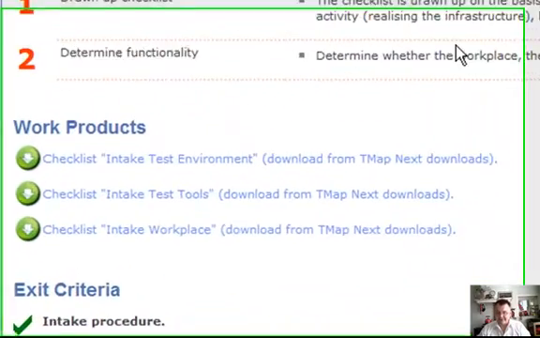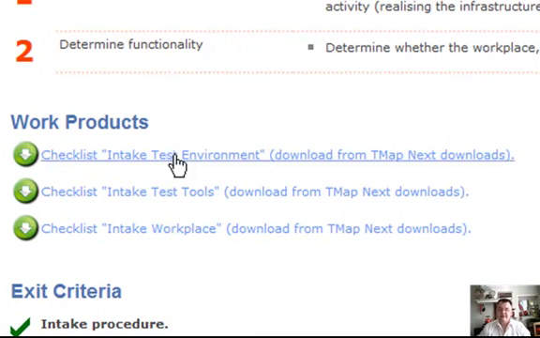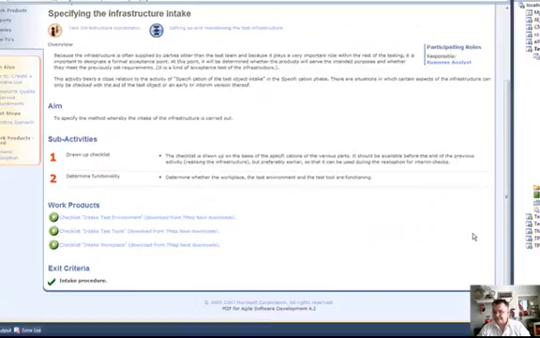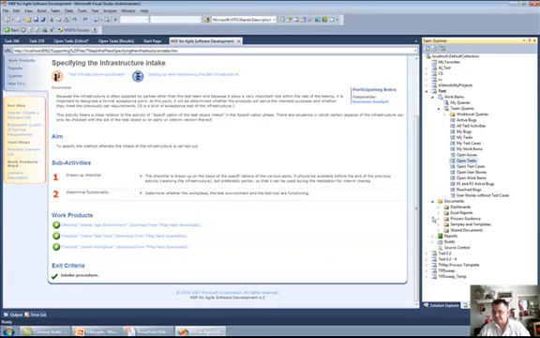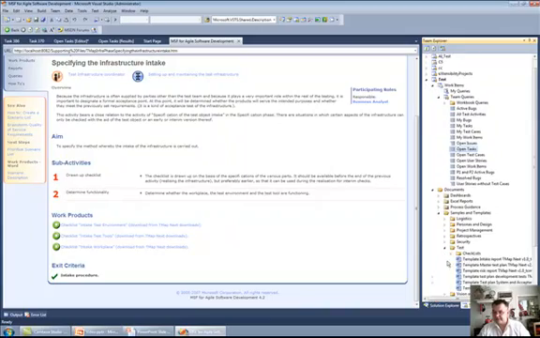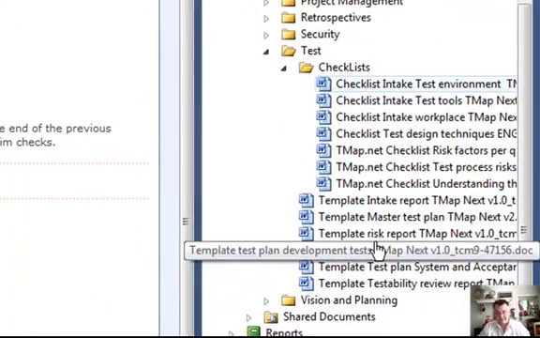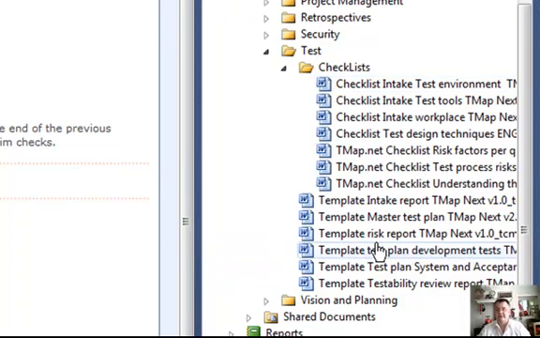We also added over here the links to the checklists. And those checklists you can find also in the documents, samples and templates, tests, checklist, we already added them. And during the unfolding of the template, those templates and checklists are also added to your project.